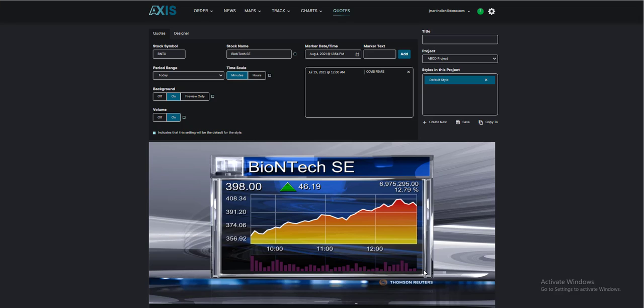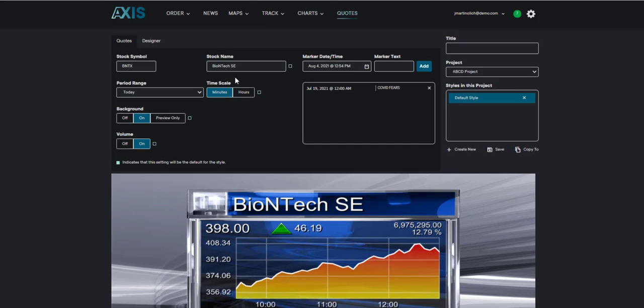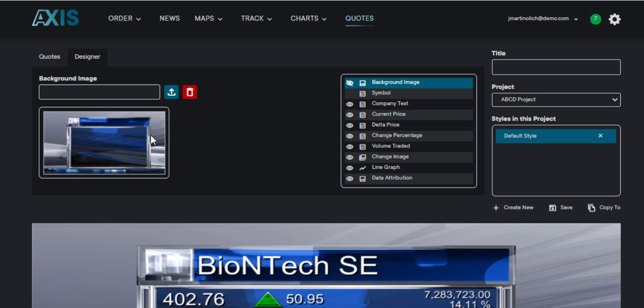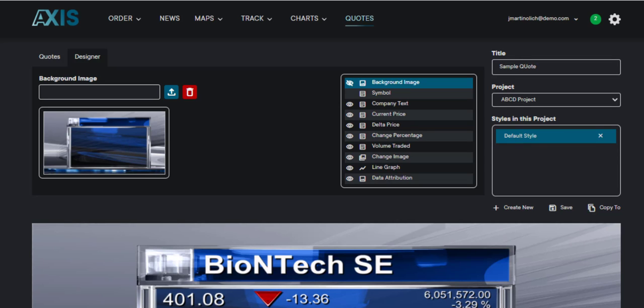Now, we've been looking at a blue background with a yellow to orange gradient graph. Your quotes display may be customized by our creative services department, or you can create your look yourself. Start by clicking the Designer tab here on the top left. Here you can upload your own background image, or you can completely turn off the background if you want to layer your chart over another graphic or video.